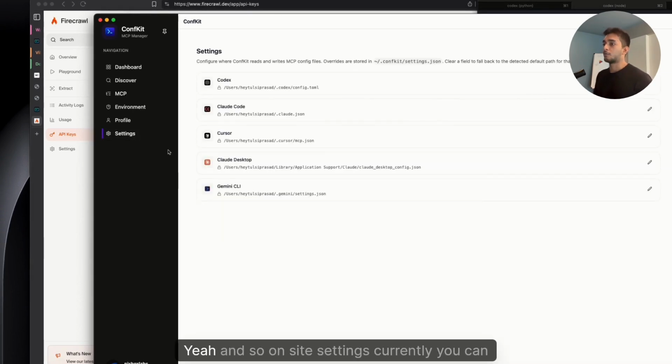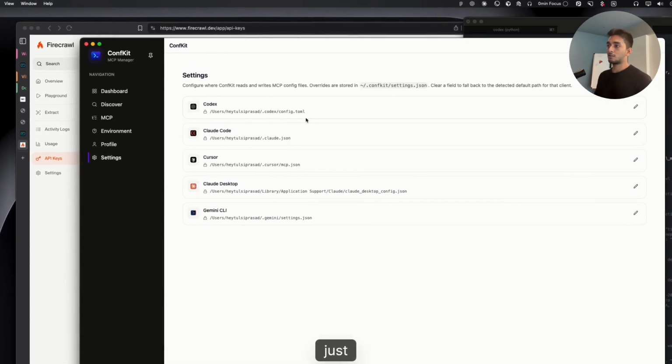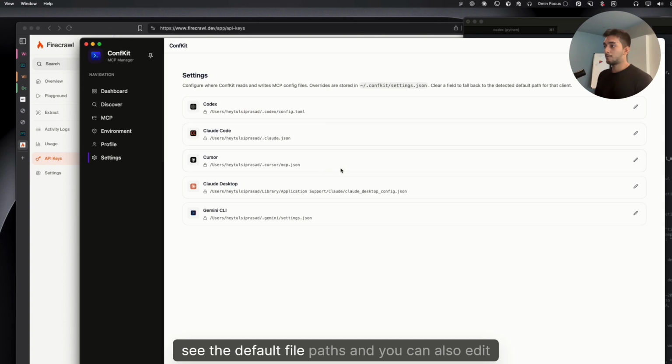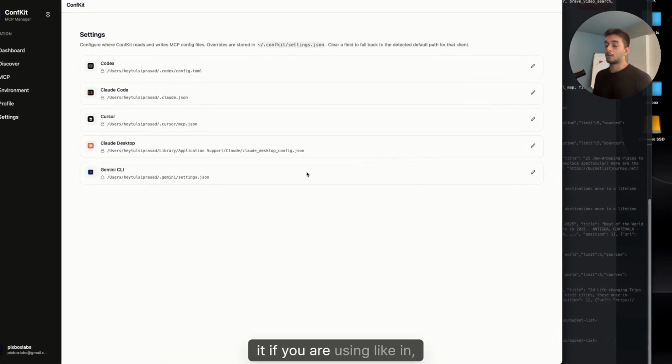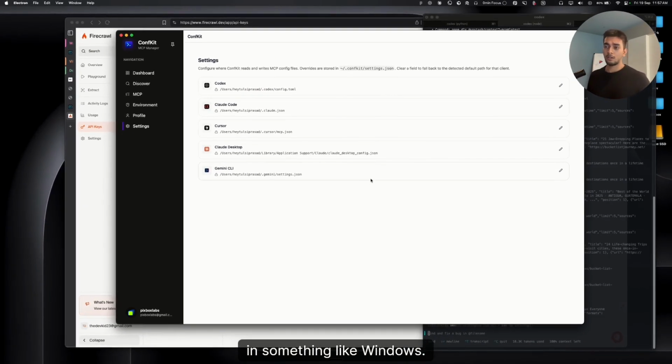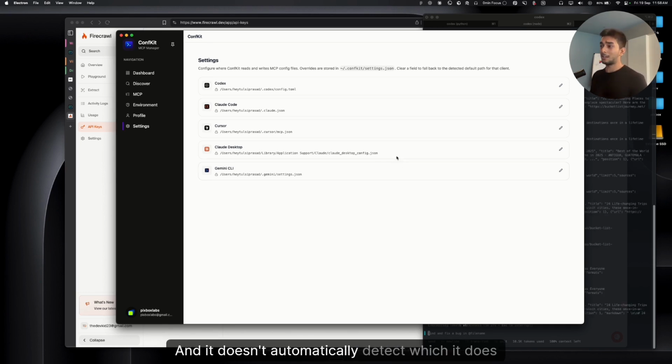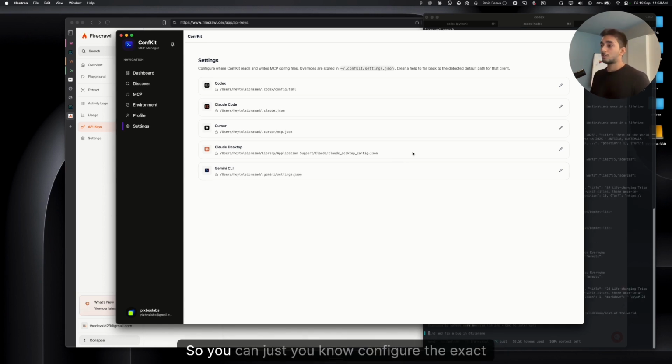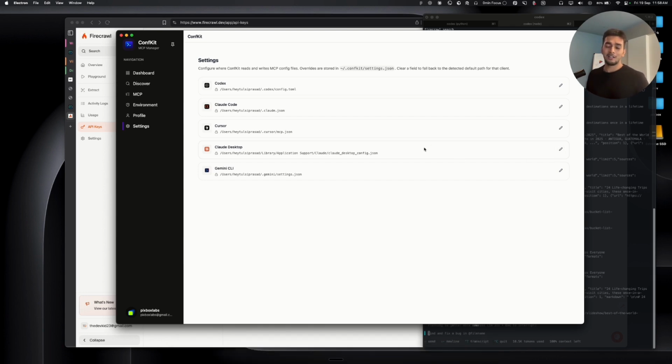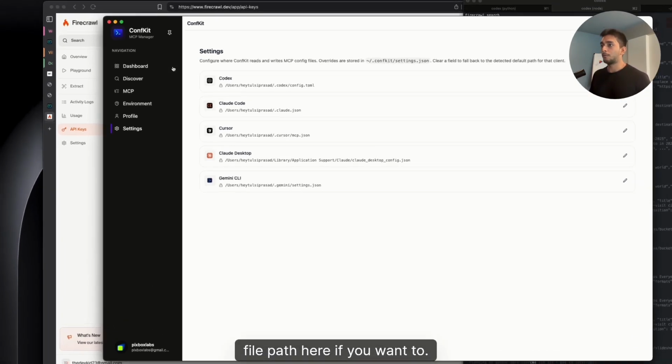And on the settings, currently you can see the default file path, and you can also edit it if you are using something like Windows, and if you are on WSL or something and it doesn't automatically detect that, which it does, by the way. So you can just configure the exact file path here if you want to.